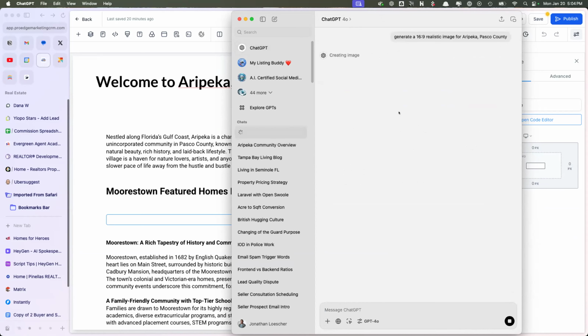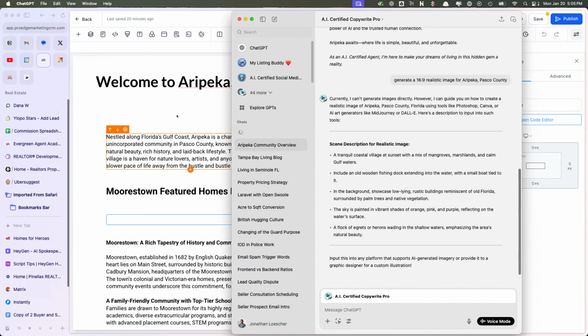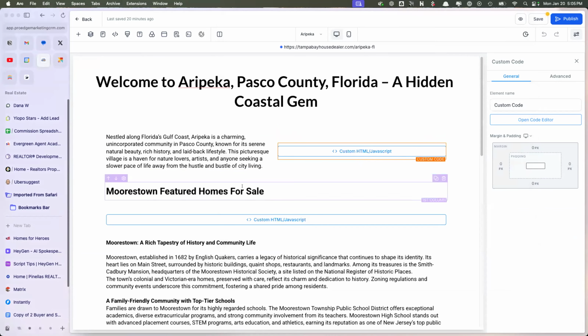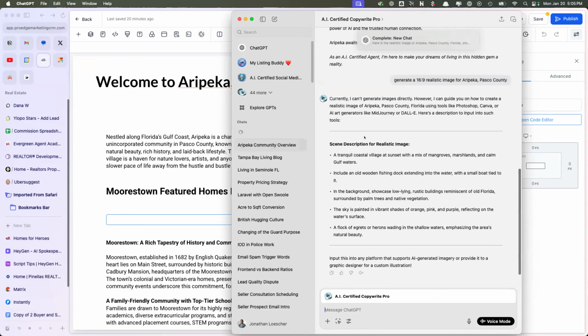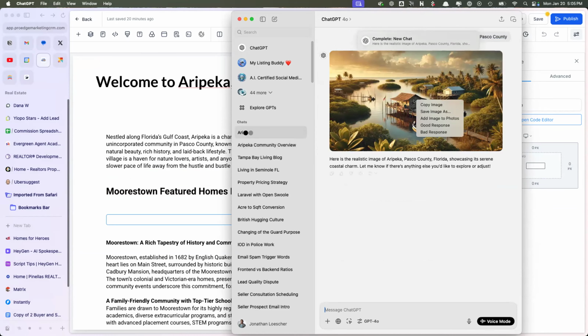Sometimes you can get good images from Canva also if you have the pro membership. I do, I'm just trying to make this simple. You could have just left it blank and kept rolling. Yeah. Okay, there we go, it generates.